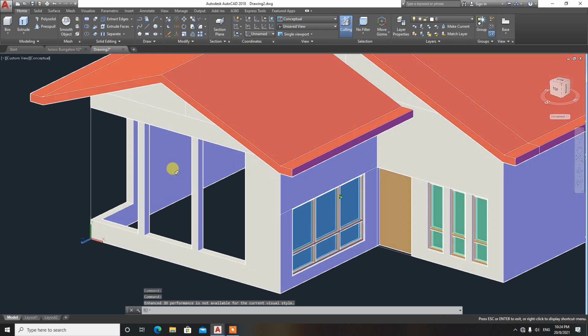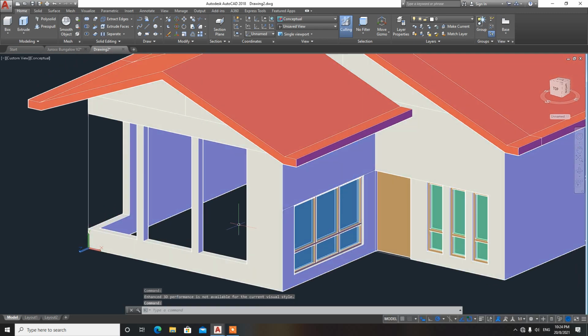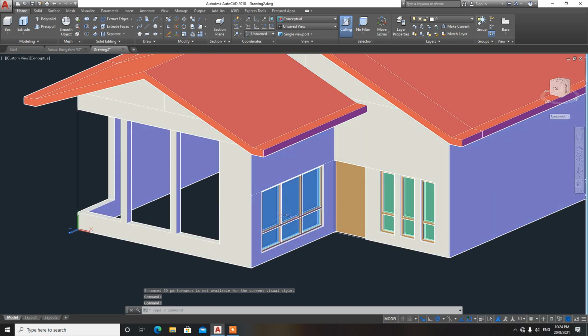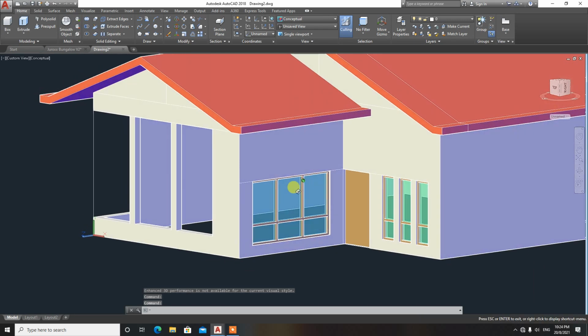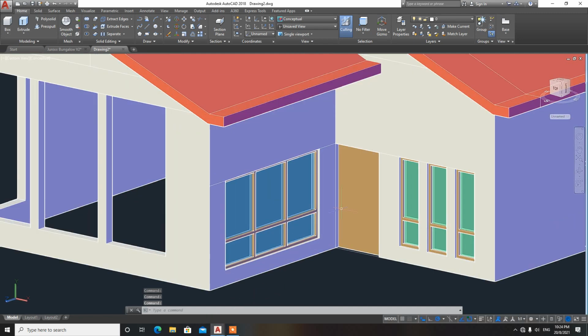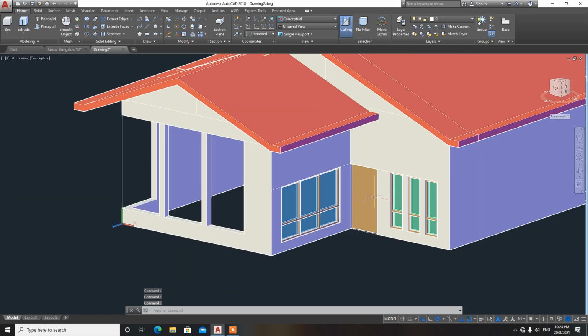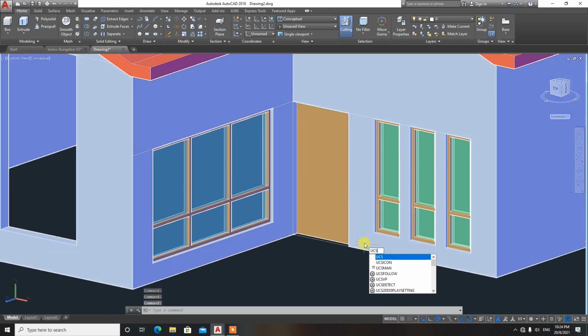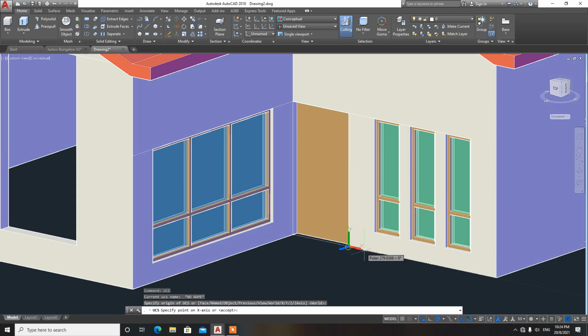And then you just need to put in the frames and everything, along with the glass, just like you did for this part. And to do the porch part over here, of course you must change this particular UCS so that it matches the wall. Just like UCS, enter, just change it like this.